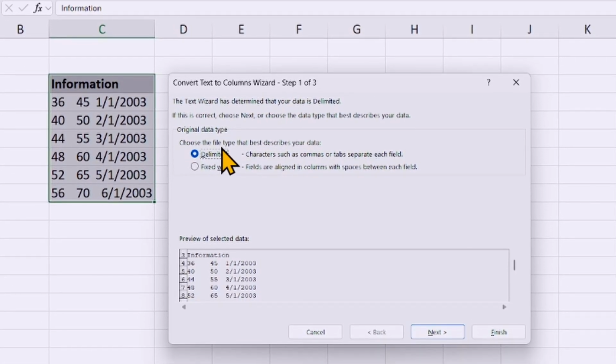So choose the file type that best describes your data. We have delimited and we have fixed width. Delimited means characters such as commas or tabs separate each field. So let's go for delimited and click on next. We also have a preview of our selected data sets in this little window here.